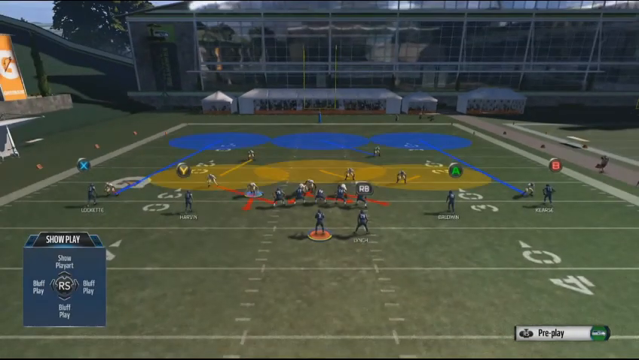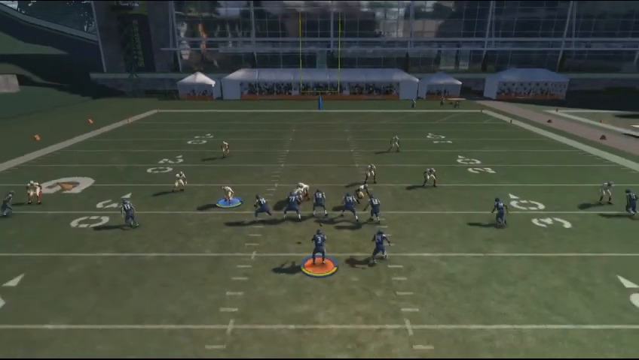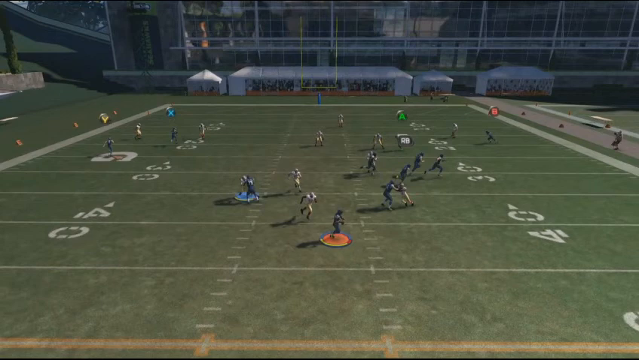We're going to run this against another zone coverage. This happens to be a blitz, actually. And you can see right there, here comes the pressure off the edge. So we got these guys coming off the edge over here. I'm going to have to go ahead and sprint the quarterback back. So that's what I'm doing here right now. I'm just trying to get him out of the pocket before he gets sacked.